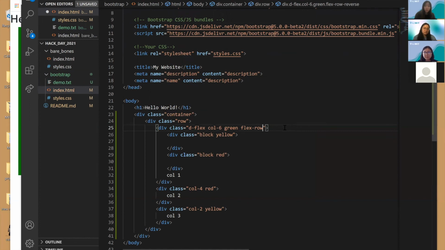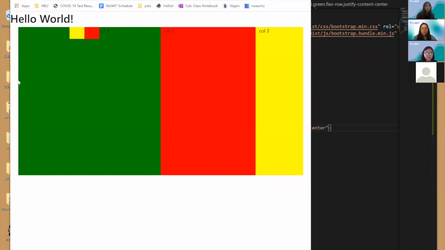So if we go to the default, flex direction is set to row, and we say justify content center, that means that you want to center your elements along the x-axis, like at the center of the x-axis. So now you can see that it's in the middle.